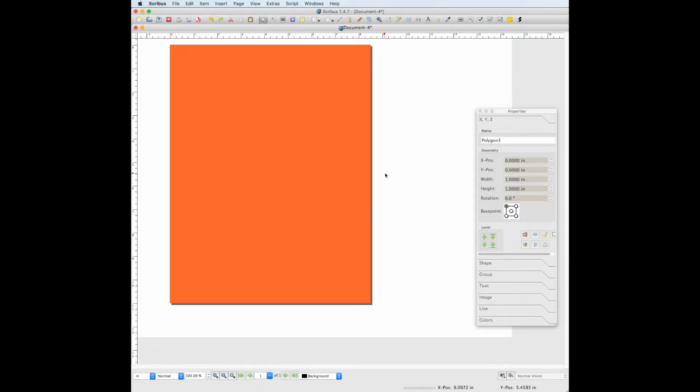Now we can start adding text. Go to the Insert Text Frame tool. Let's drag out a text box near the top for the title. To start typing, double-click inside the text box.